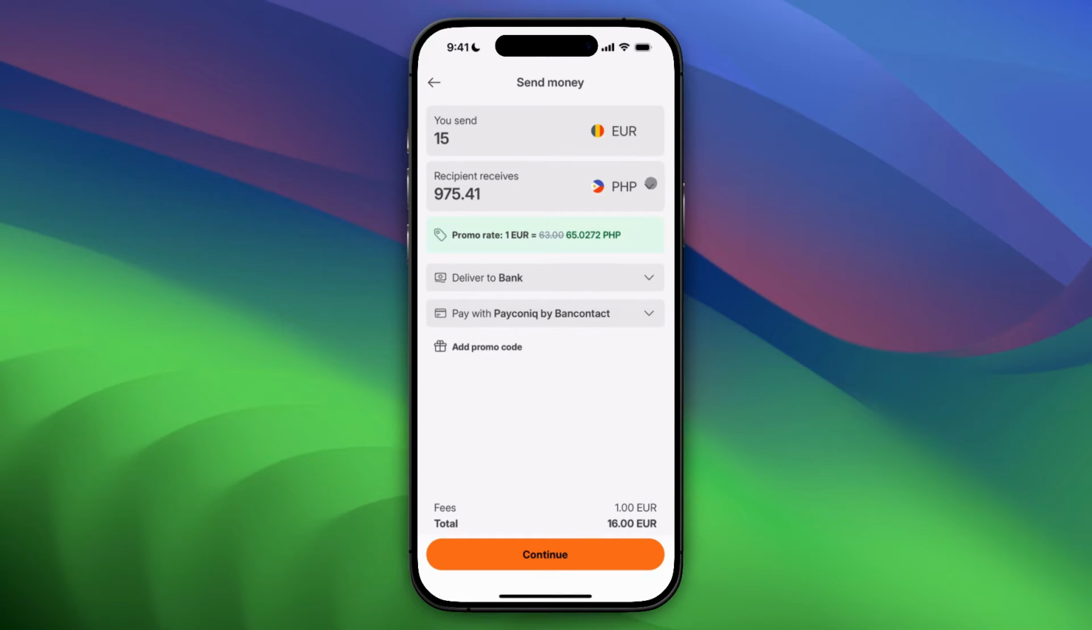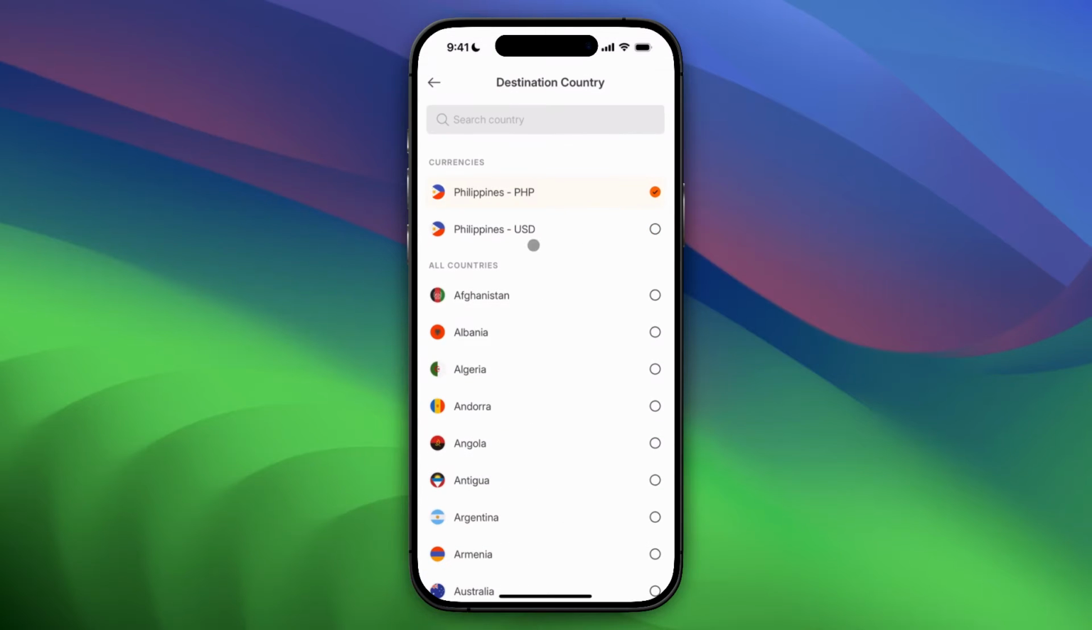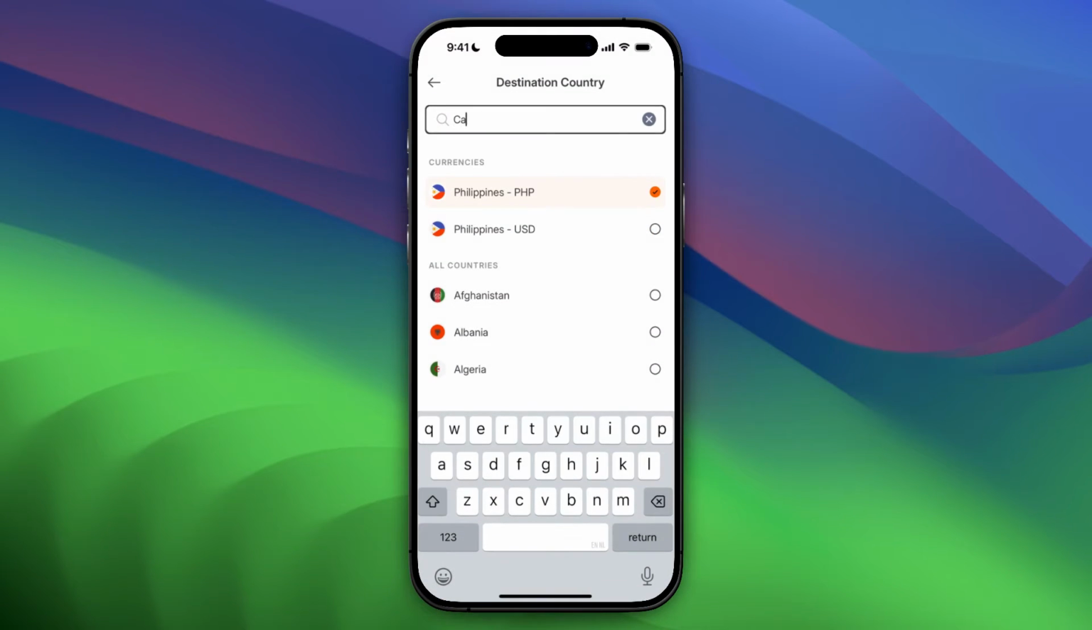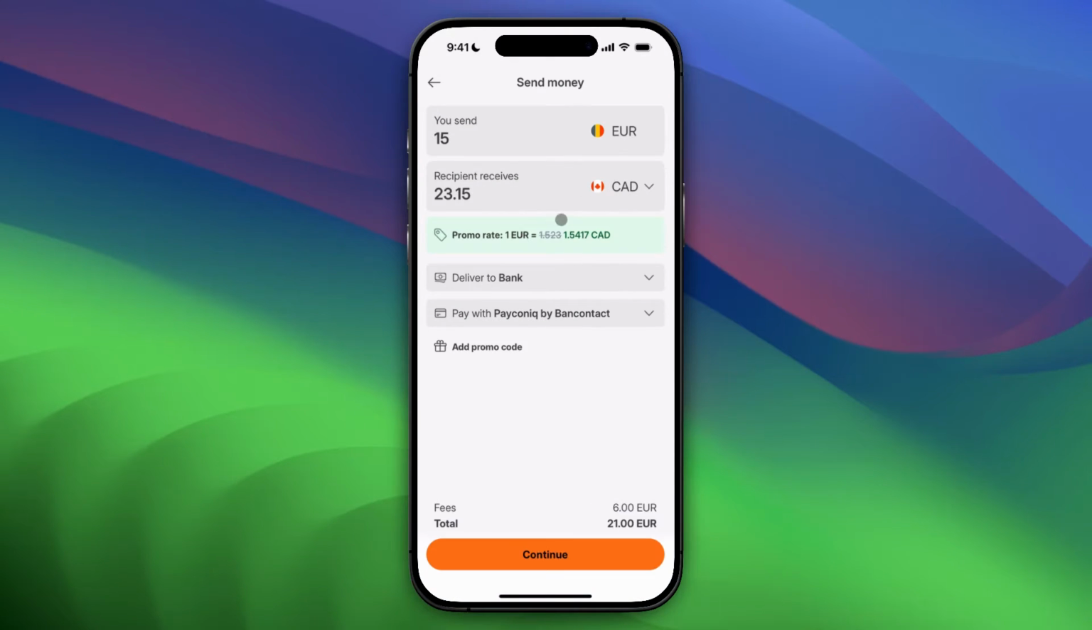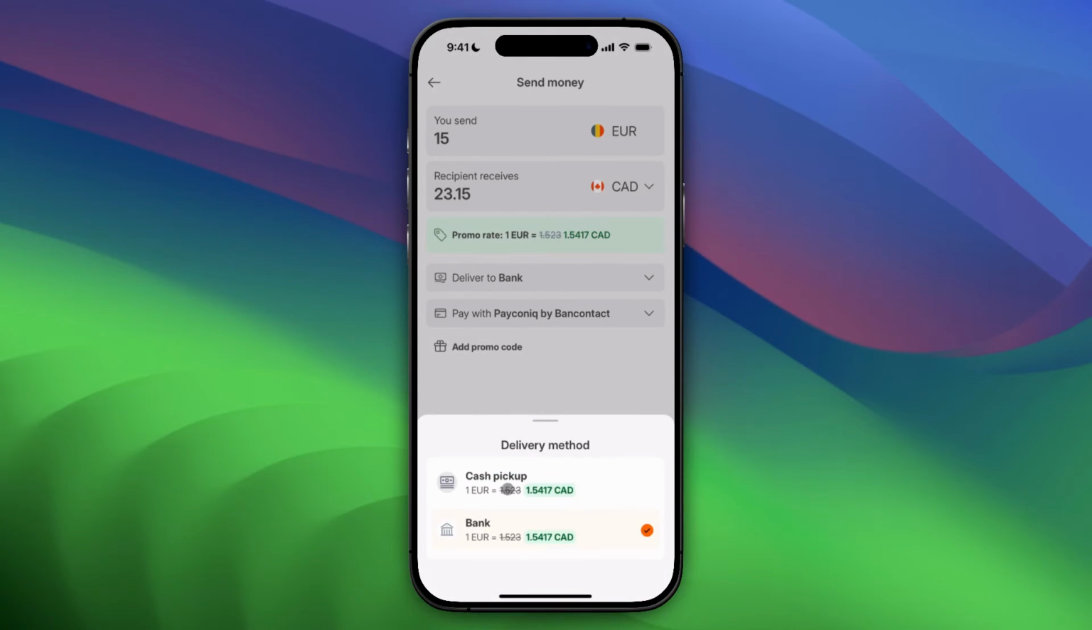And then in here, you need to click on the arrow down, and there you will be able to browse across all the destination countries. So go ahead and search for Canada. And once you do that, you can just fill that in. And then you can see what your recipient will receive in Canadian dollar. It is already calculated. And Ria also often gives you a nice promo rate, so that is a nice bonus as well. So you can select to deliver to bank or cash pickup.